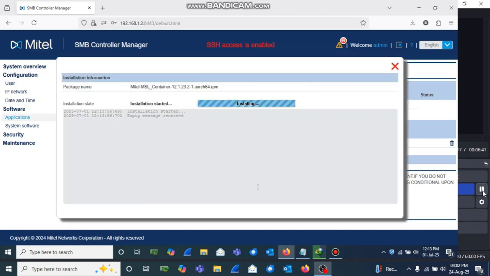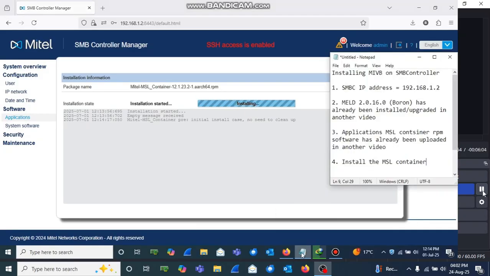So we are continuing with installing the MSL container. I just call it the container, but it is the Mitel Standard Linux that we are installing on the SMBC controller. After we are done with installing the MSL, then we are going to install MiVoice Business inside the MSL. So the SMBC is kind of our container. Inside the container we got another container, which is the Mitel Standard Linux, and inside the MSL is where we put our MiVoice Business.